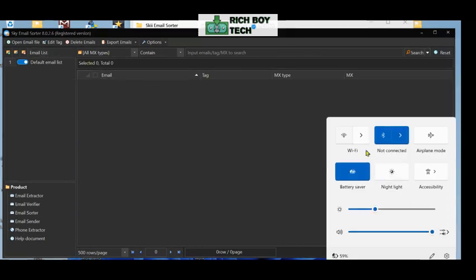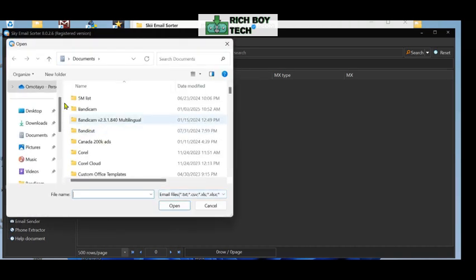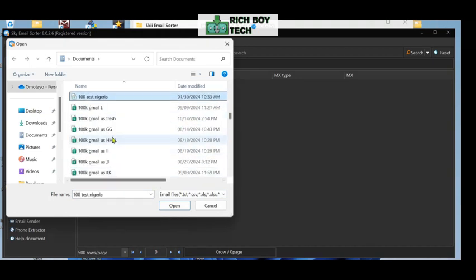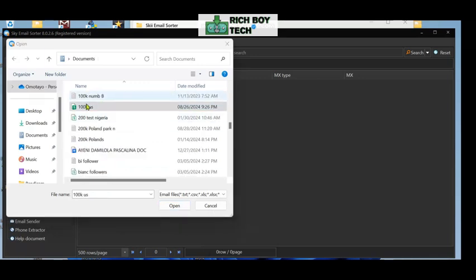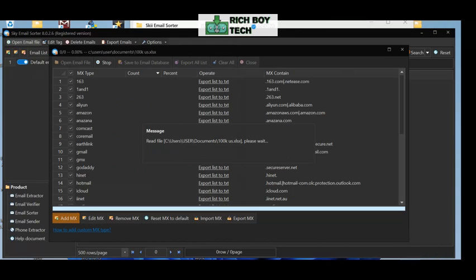Then I can connect back to my internet. So the next thing we're going to be doing here is to import your email. So let me look for the email to import here. So from this, let's say open email file from here, and I'll go to documents. This is okay. This is one email 100 kg. Let me open this. Okay, now you can see it's reading, so please wait.